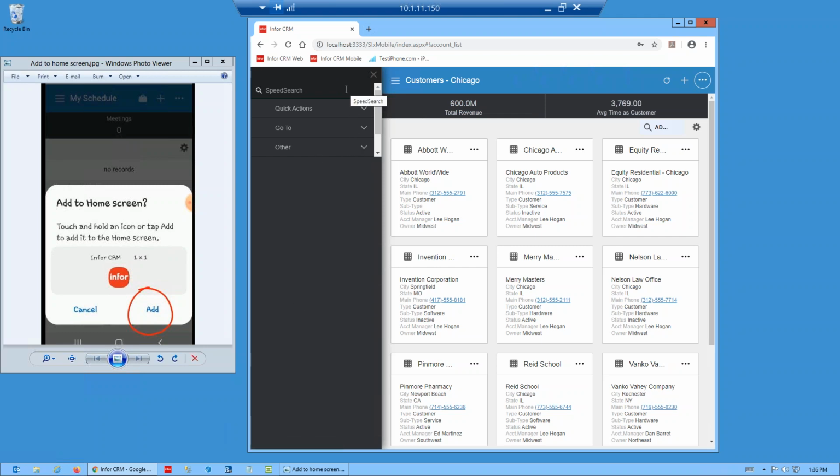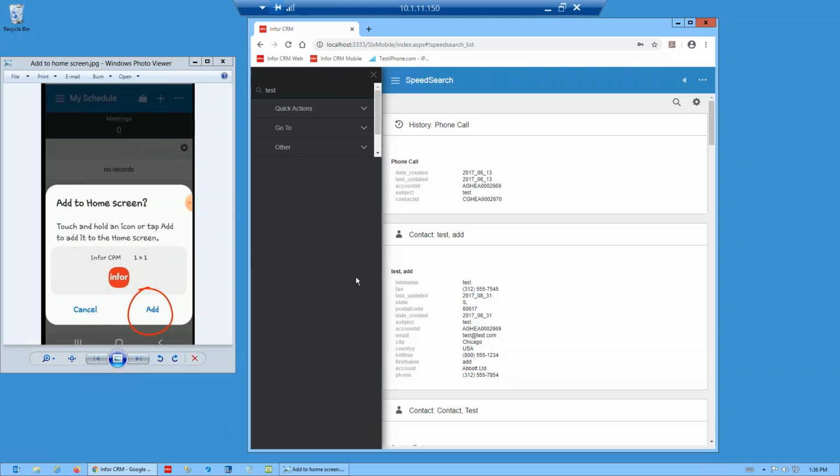You have speed search in mobile, and this is just like in the web client speed search. This searches across all entities, meaning if you search for the word test, it's the only place you can search that will search the entire database. It will search in your notes, your histories, contacts, accounts.